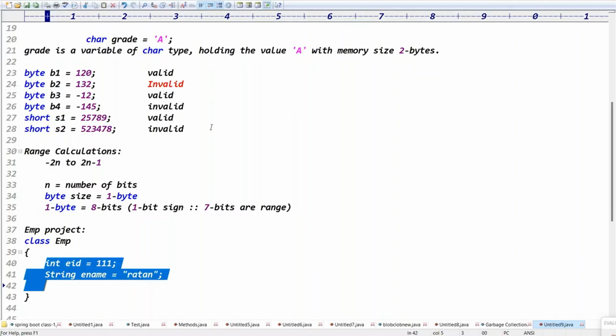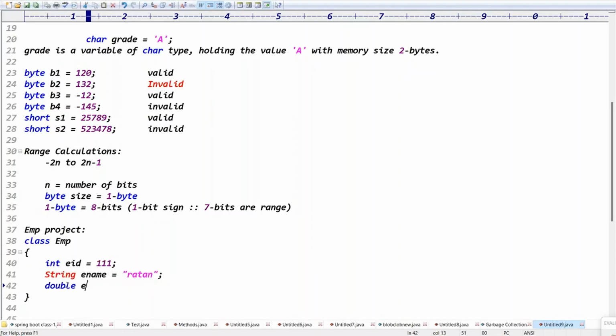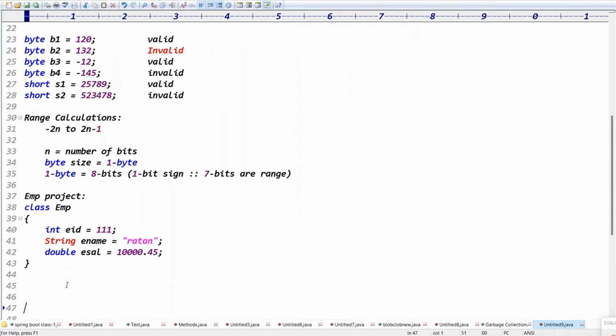Next one is what? Double employeeSalary equal to 10,000.45, right? Exactly. Here we need to focus on the string.